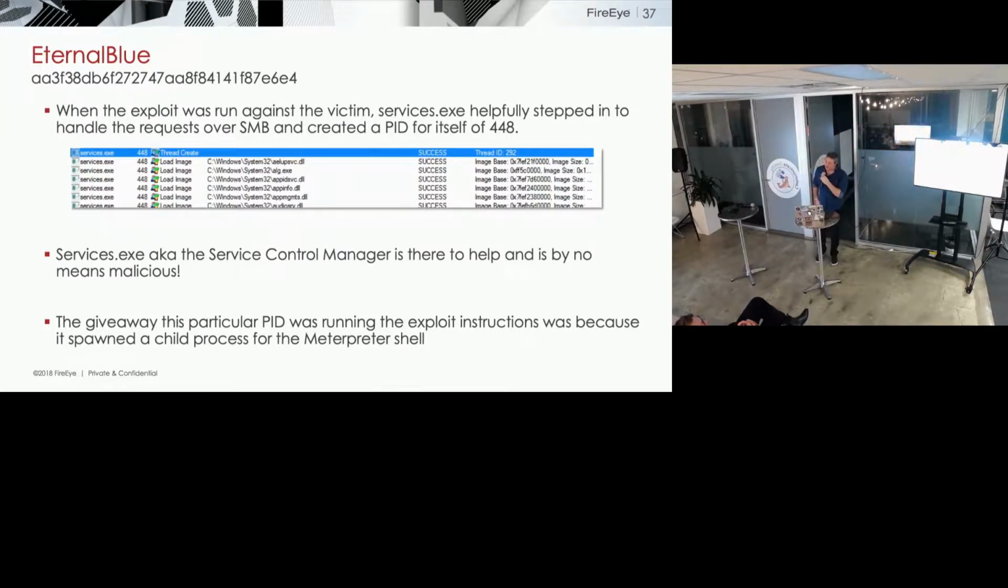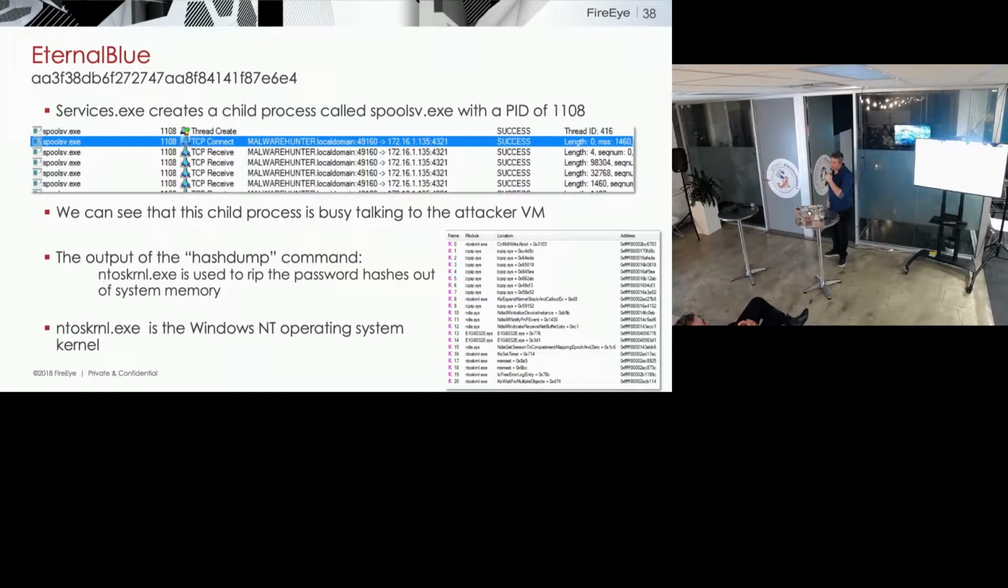Now, when the exploit was run against the victim, services.exe helpfully stepped in to handle the requests over SMB and created a PID for itself of 448. Services.exe is the service control manager. It's there to help. It's going to make sure that your system can interact with other systems. It's going to make sure that everything works. It's all good. The giveaway with this particular PID running the exploit instructions was because it spawned a child process for the Meterpreter shell. So it creates a child process called spoolsv.exe with a PID of 1108.